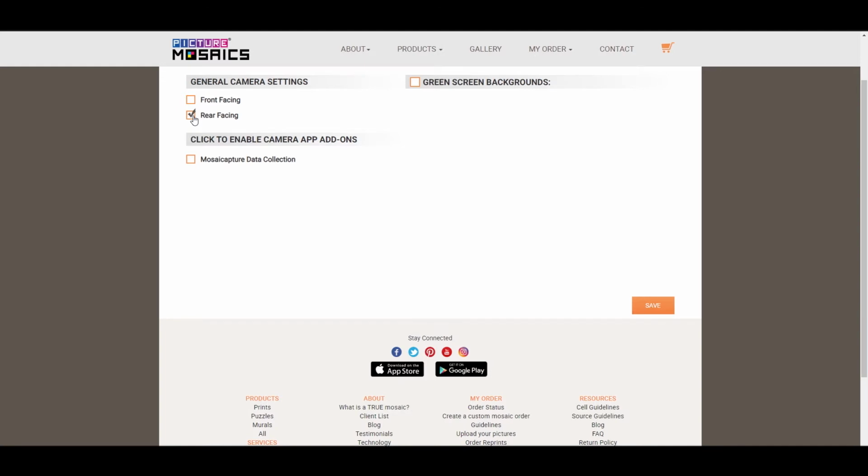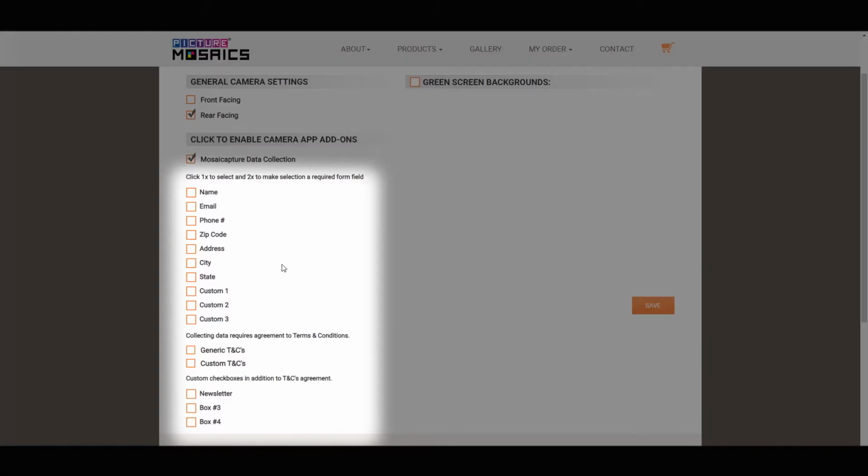The remaining two sections are both optional choices for your camera app. The first one we'll be taking a look at is our data collection form. By clicking this box here, you'll generate a list of elements that you can choose to use for your field forms. By clicking an element once, it'll make it optional. By clicking an element twice, we'll make it required for the guest to fill out.